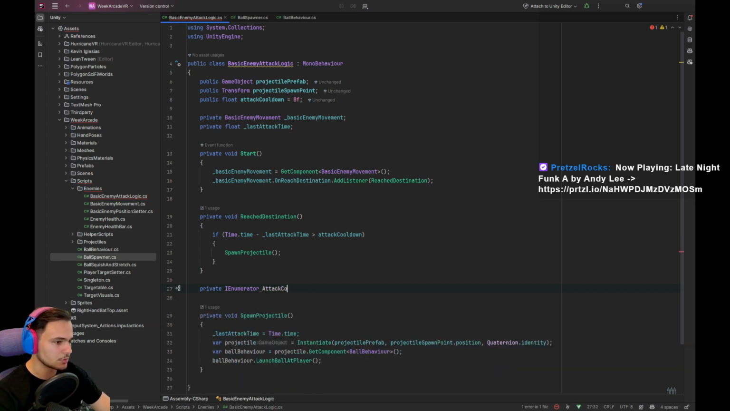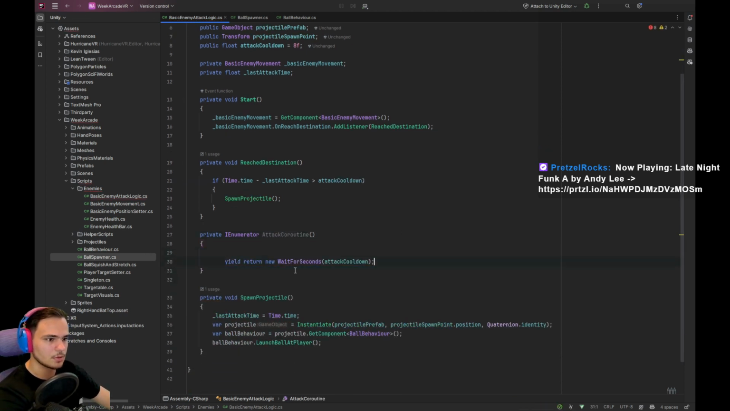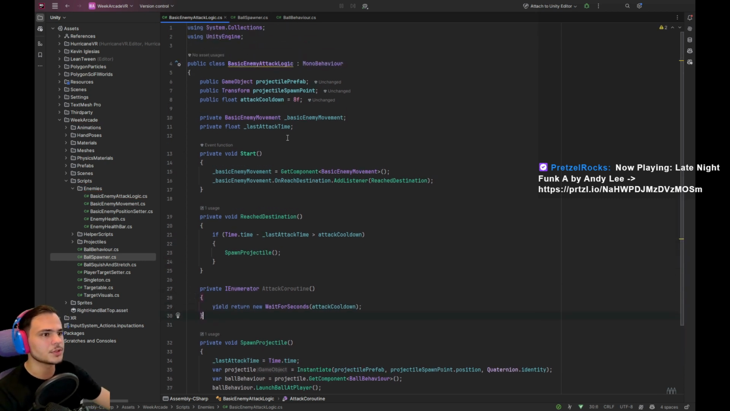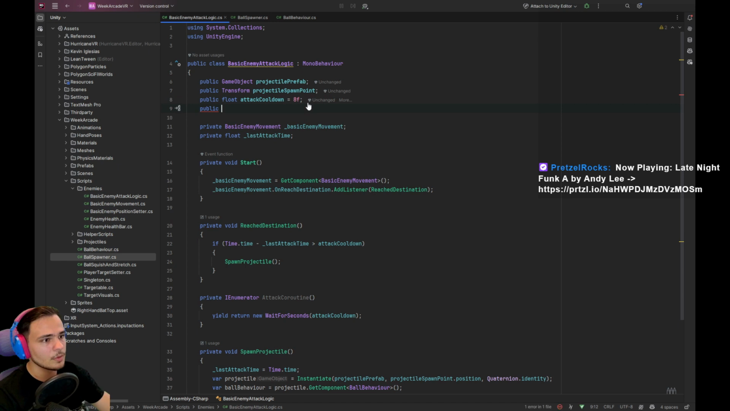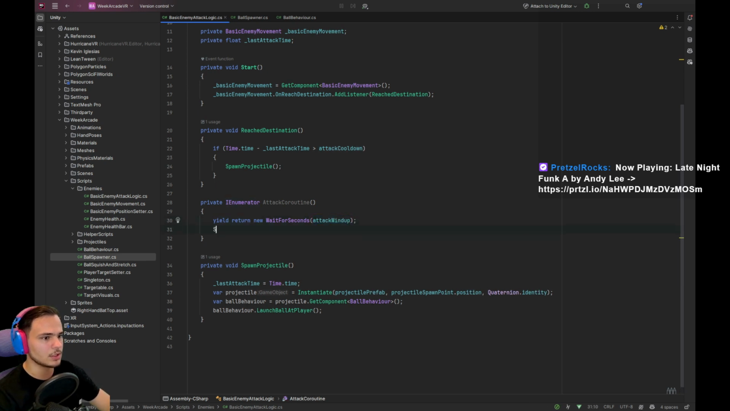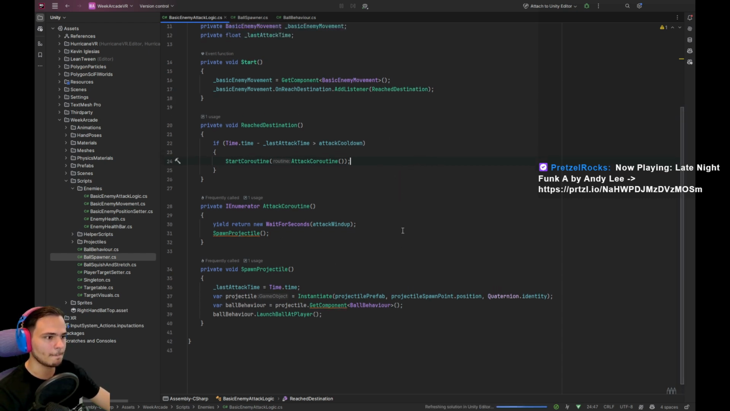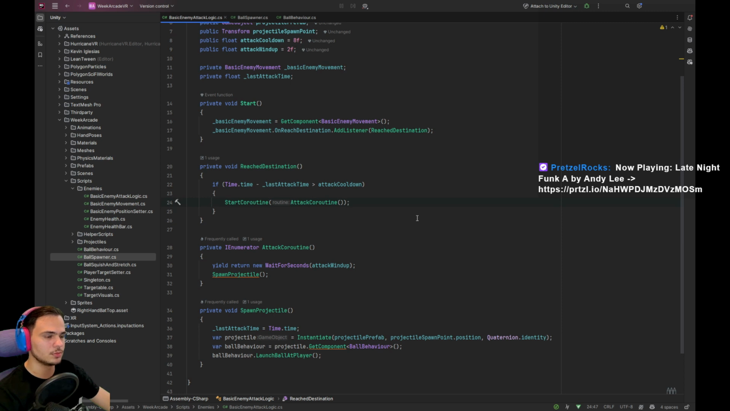Let's just make it an attack coroutine. Nope, this is not what I want. Let's make the variable accessible. Something like attack wind up. This is going to be like 2 seconds. Wait for attack wind up, and then spawn projectile. And in here, we're gonna start coroutine, attack coroutine. This should be pretty much it.